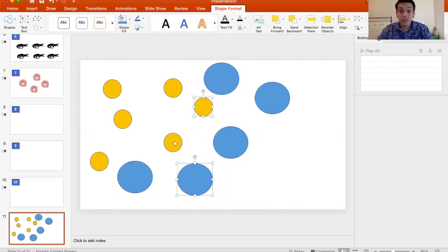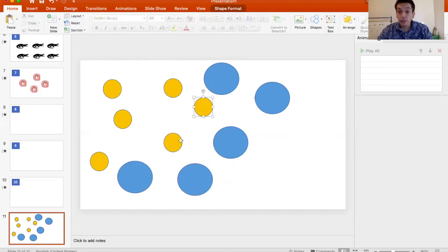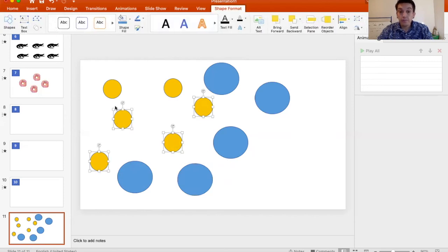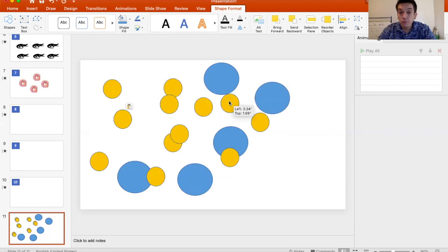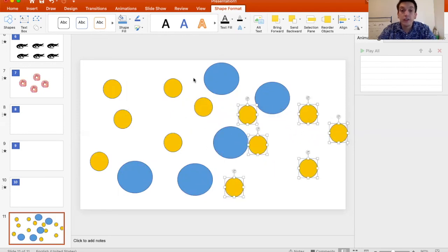Okay, watch this. So I'm gonna hold down shift and click all of these. I'm gonna control copy again, and paste it. Boom, got all these new circles. All right, I'm not done yet. So now I'm gonna make these ones that same color of blue, okay?